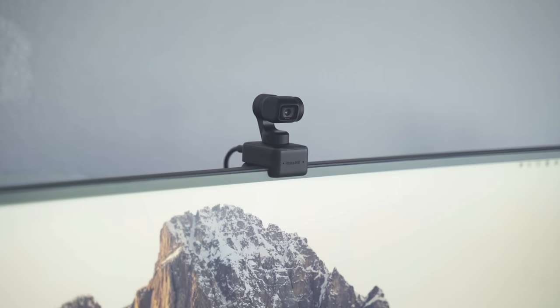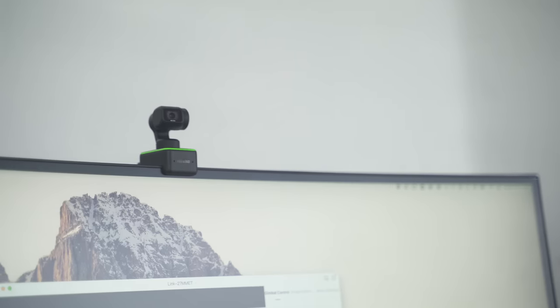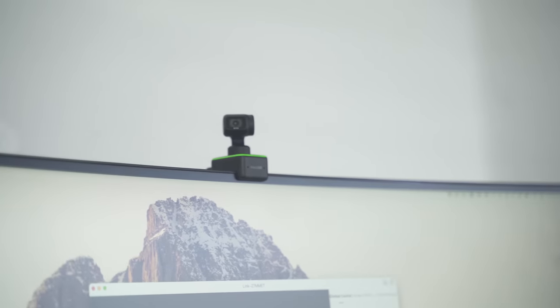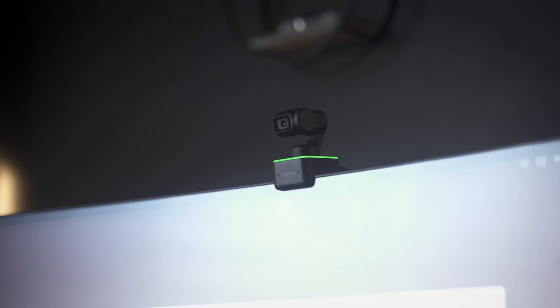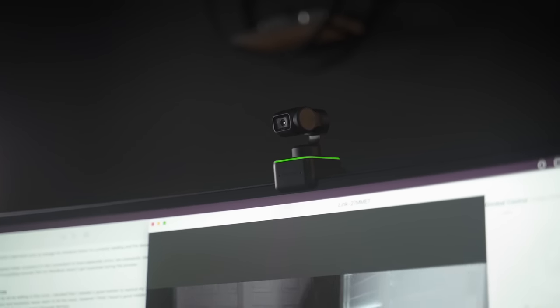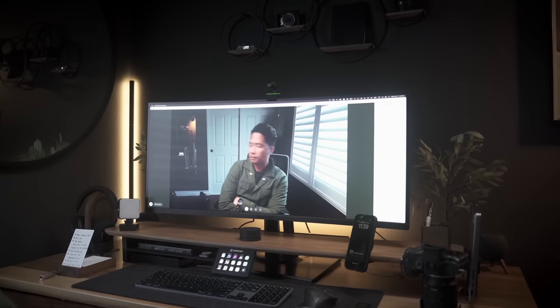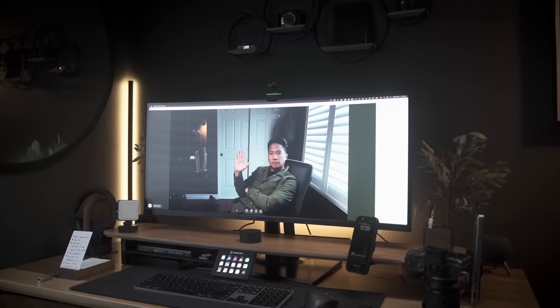I actually featured this webcam in a previous video, but I keep getting asked about it, so I thought I'd just add it to the list. This is the Insta360 Link, which is a 4K webcam with a gimbal-like design. It's a plug-and-play camera with some really cool features such as AI tracking, gesture controls, and customizable settings. And it also has a built-in microphone, which is what you're listening to right now.